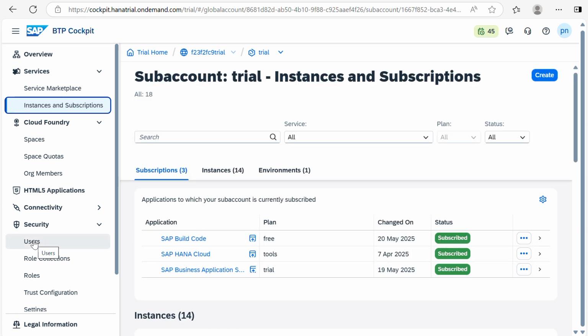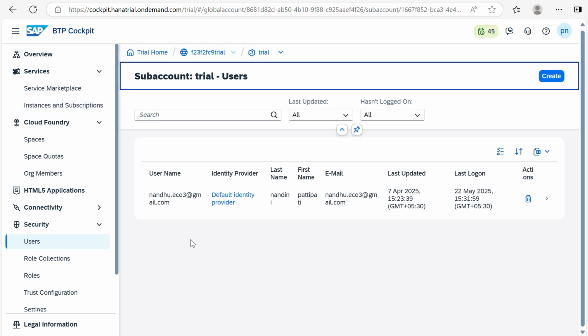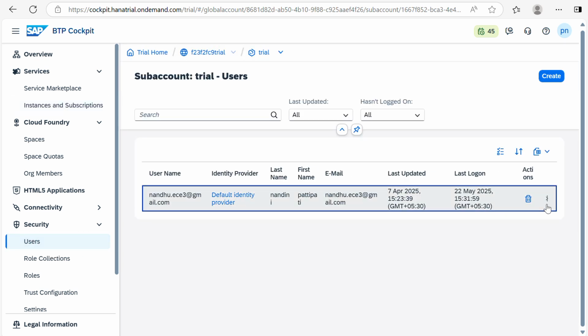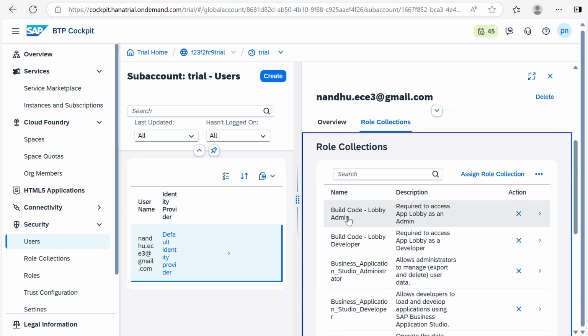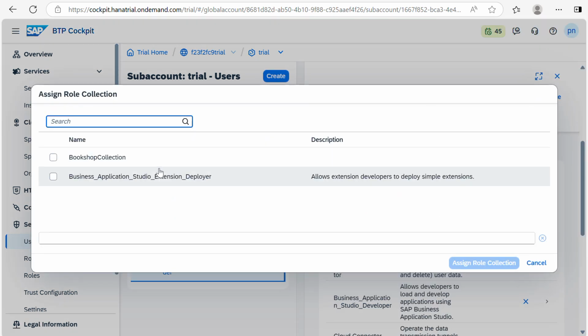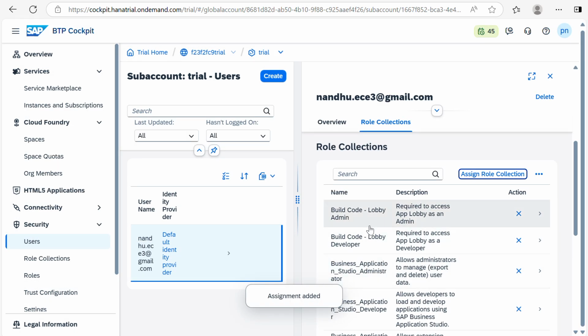The next step, to get access, is to go to your user section in the security tab and check within the role collections whether the Build Apps Code admin and developer access is there or not. If these are not there, you can't access and develop code. If you want to get the access, right click here, and here we can see the admin role and developer role. Once you select those and click on assign role collection, then you can see them here.